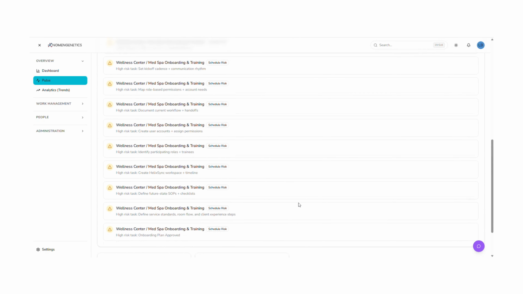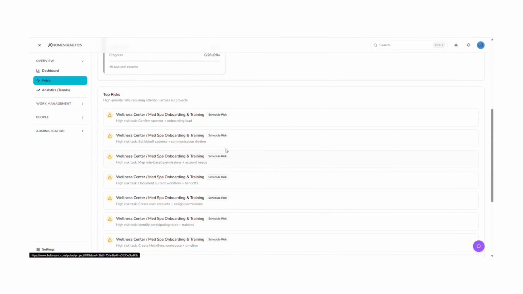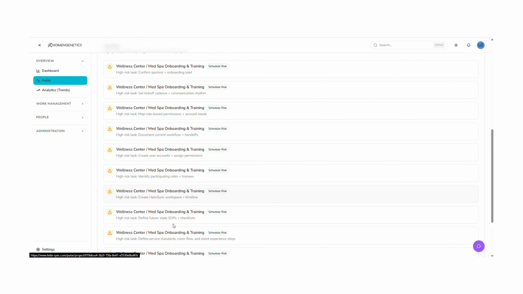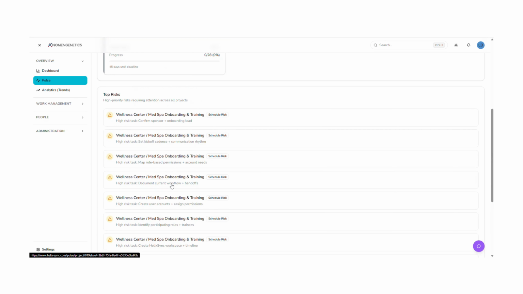As you scroll, you may see a top risk section. This area highlights tasks or project items that may need review. A risk might be connected to onboarding, permissions, training, documentation, scheduling, handoffs, approvals, or missing updates. When a risk appears, treat it as an operational signal.